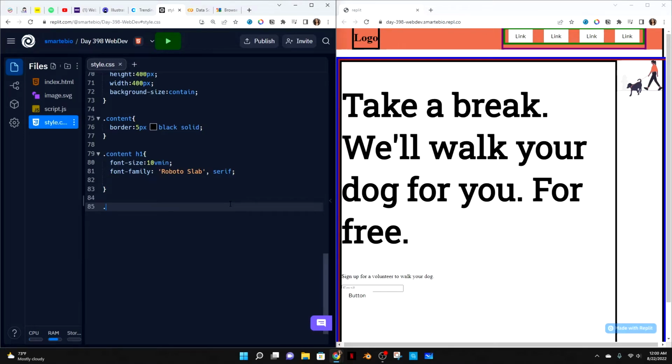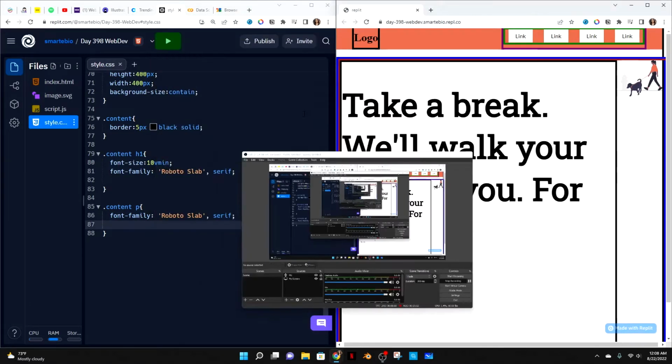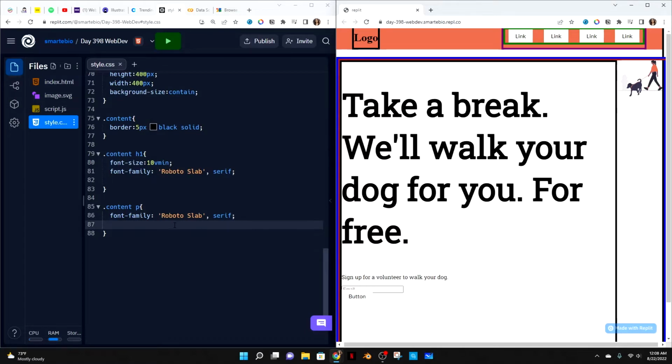There we go. And then I'll do dot content p, do the same thing there. Did I just change it? All right, so let's see. What else am I missing? I should probably lower the font size to be like 8. So it works like that.